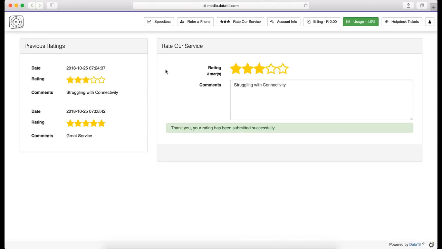After your rating has been submitted, it will pop up here on the left hand side, and it will also go through to the WISP and they need to acknowledge it. If you submit 4 or 5 stars, and if the WISP allows it, you'll have the option to refer a friend. If you submit 3 or less stars, then the WISP will also see this and they will have the option to follow up with you.